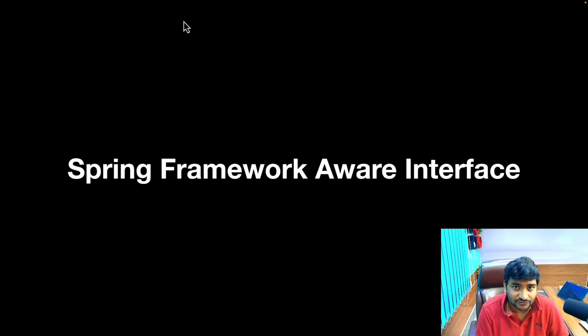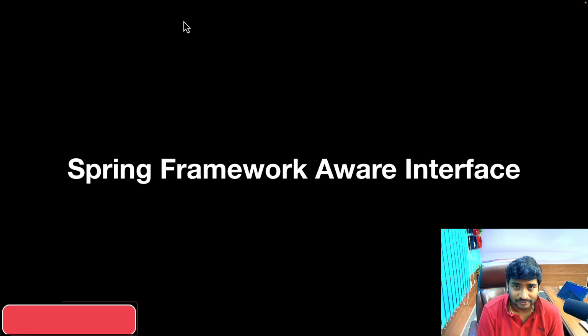And this Aware interface also plays a very vital role during the bean creation. So I do recommend you to understand this topic thoroughly, at least understand what Aware interfaces are and how you can use them in your day-to-day programming. That is something that we are looking for, and we're going to be talking about this in this particular video. Let's just get started.